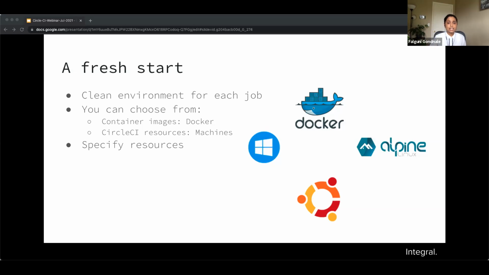Next, you do get support for virtual machines as well. You have the option to use Linux, Mac OS. However, Mac OS is available with a paid plan only. But you can use Windows, and you can specify resources as per your requirements. So there are different resource classes available to you for these virtual machines. You have options like small, medium, large, extra large, etc.